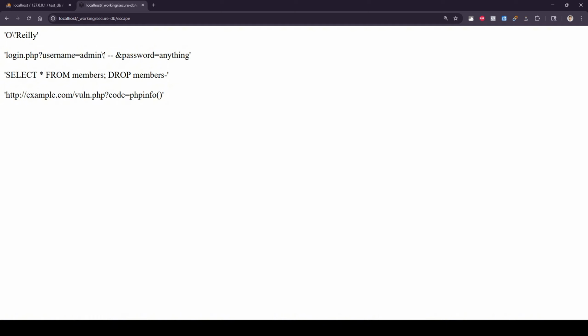And same thing for this one. This will just put it as a string, so it will not run on your server. And same thing for this one. It will make sure this is saved as a string. So when you go into your database, it will be just inserted as a string. Nothing more, nothing less. So there you have it.